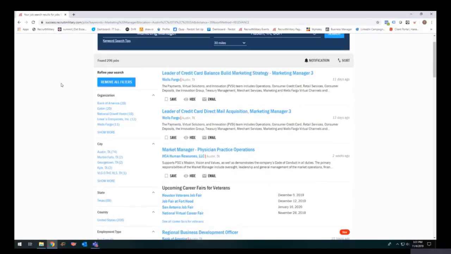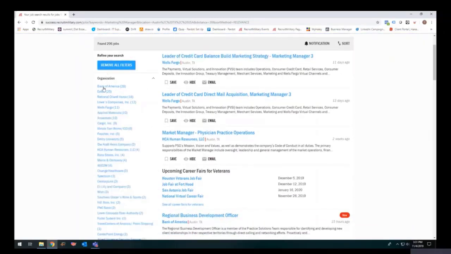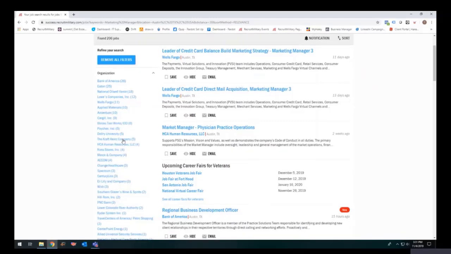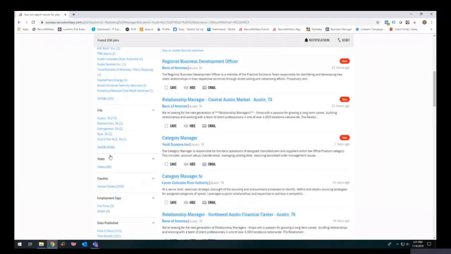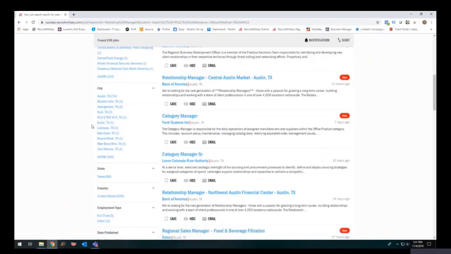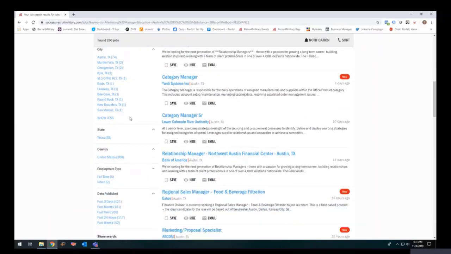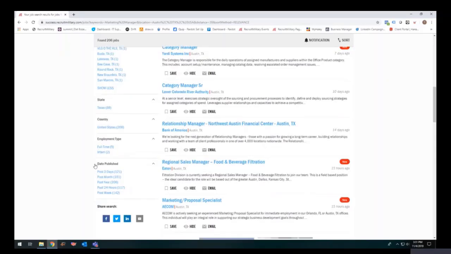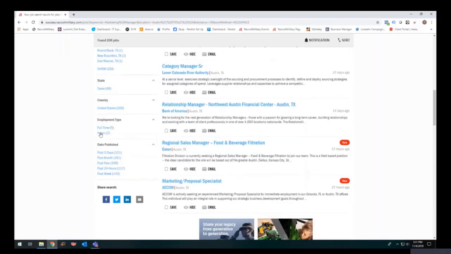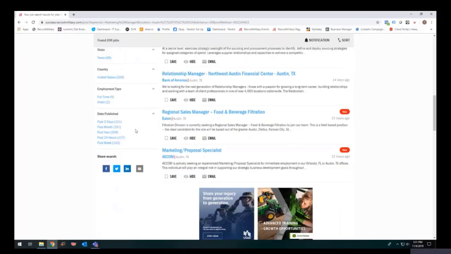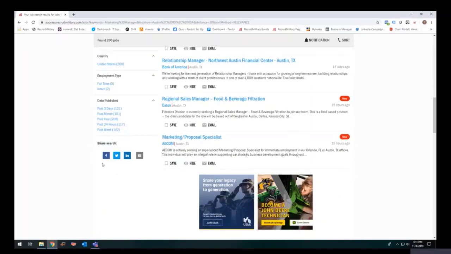Now, as you come down here and say, all right, maybe I want to limit these search results, we can filter by organization, which is the company or the organization that's hiring, the city. Perhaps there are some areas outside of the Austin, Texas area that may have some good search results for us. The state, of course, and then the country. You can come down here into employment type. You can search for full-time or intern roles or part-time, contract, seasonal. There's a variety of different roles, and we'll show you that on the profile video. And then by the date published, as well as the ability to share these.